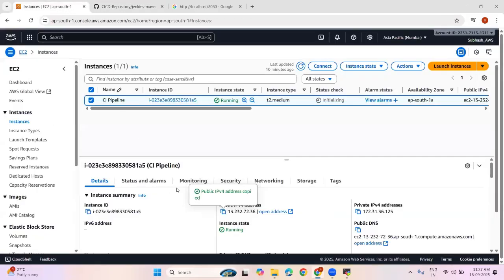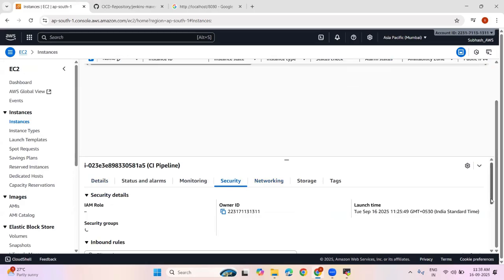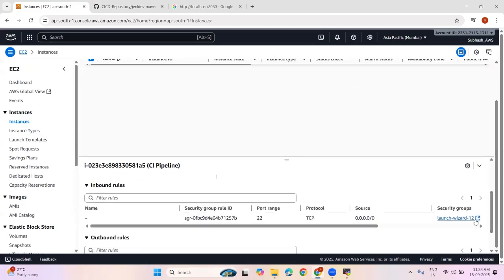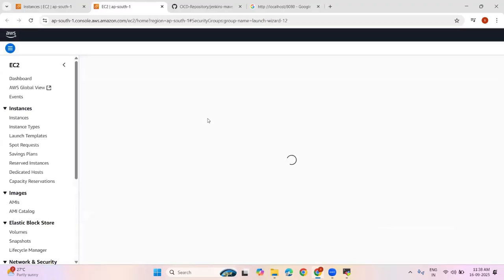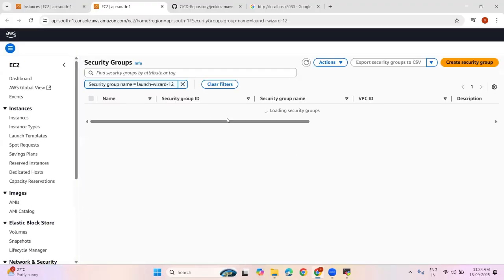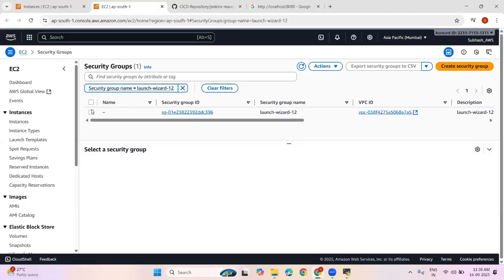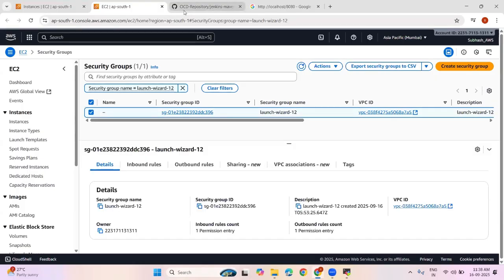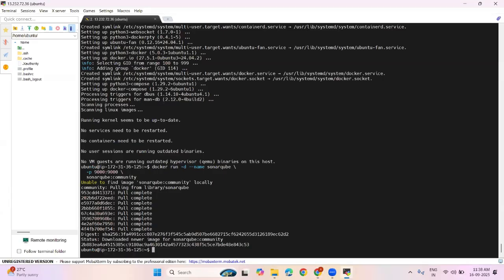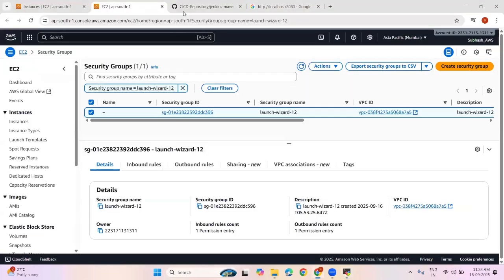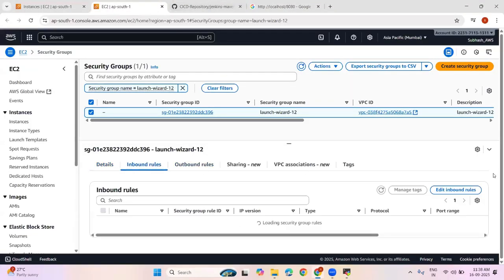Okay, so before going ahead, let me enable the port enablements for Jenkins and SonarQube. So the default port number for Jenkins is 8080. And similarly, the SonarQube default port number will be 9000. Okay, so now we will enable.